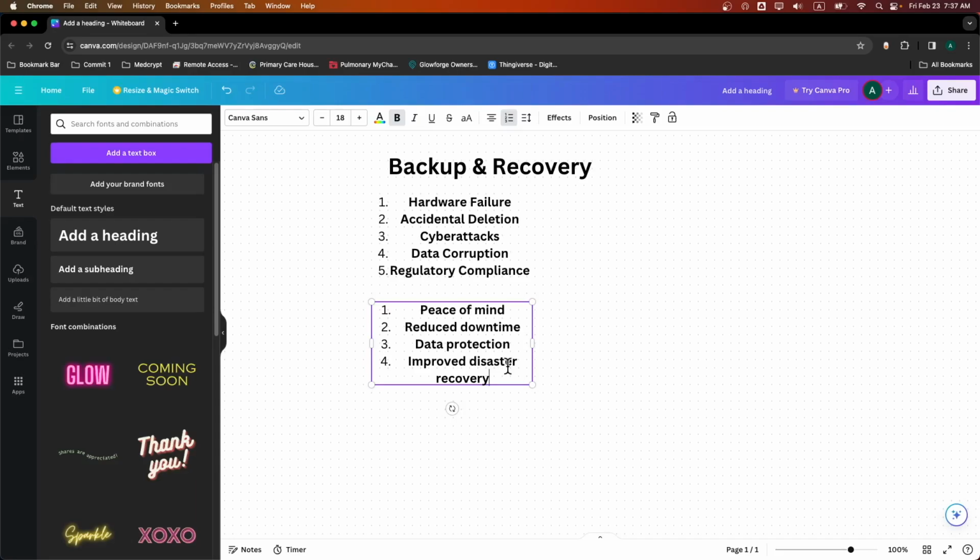Then we have data protection. Backups act as a shield, ensuring data integrity and availability of data, and that is needed for critical business operations. Again, for improved disaster recovery, you need to have a backup strategy in place for whenever a disaster happens, so you can do a swift recovery.